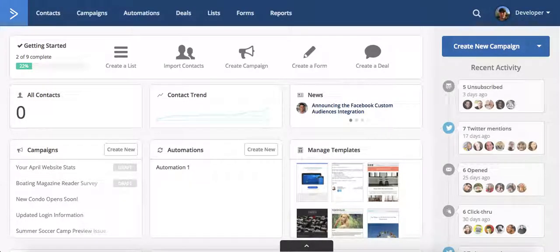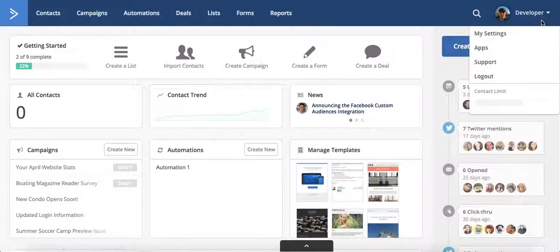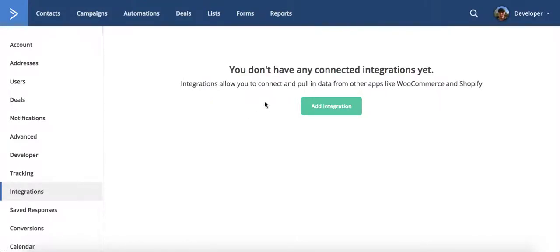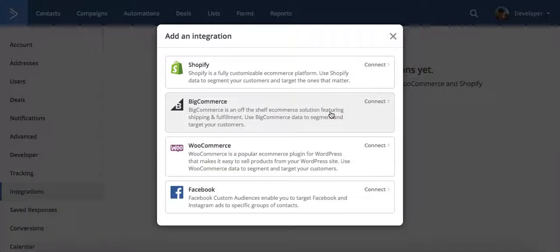First of all, you're going to want to be logged into your Facebook account, whichever one it is that you use for Facebook ads. You're then going to want to log into your ActiveCampaign account, and then where it's got your name, just go to My Settings. Then from there you're going to go down in the left-hand bar to Integrations, and then you're just going to click the big Add Integration button, followed by Facebook.